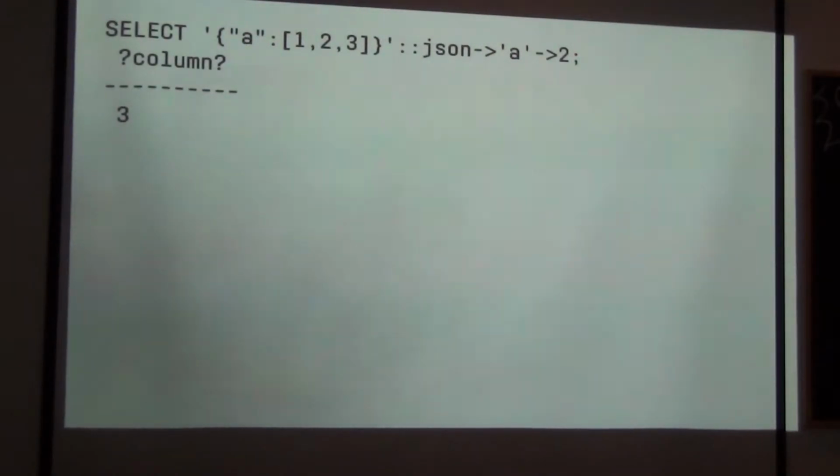If we want to get the second index of this array in JSON, we just say, okay, we want the key A and then this second index. So it's 0 based, of course, so 0, 1, 2, and it's of course 3.